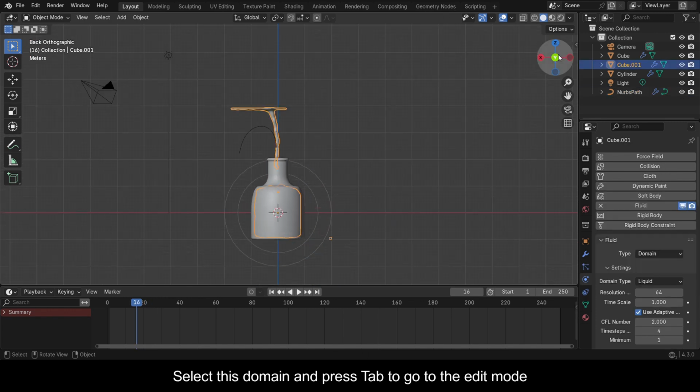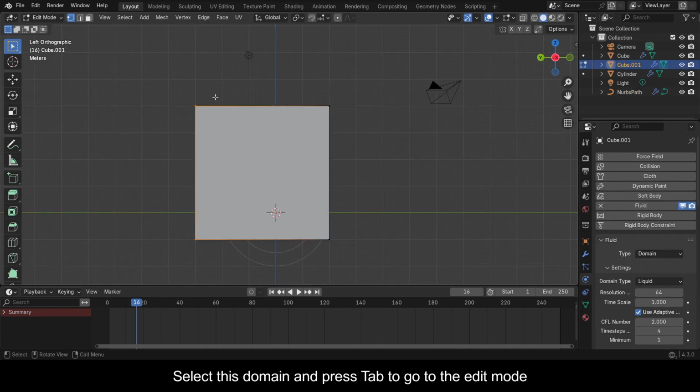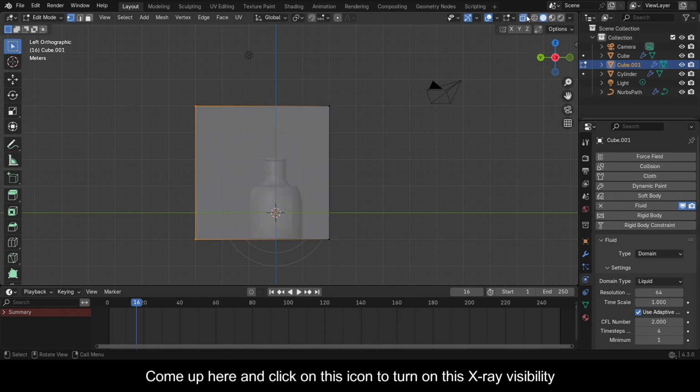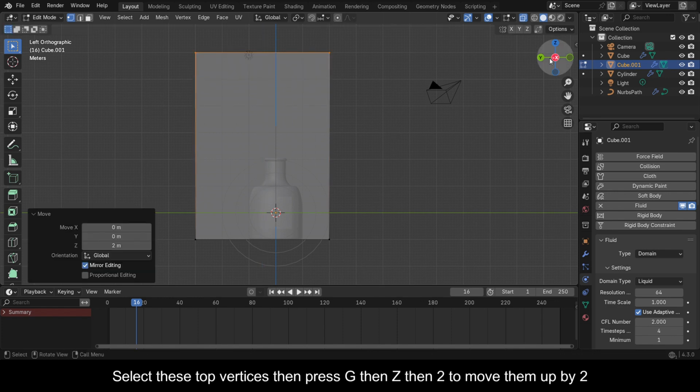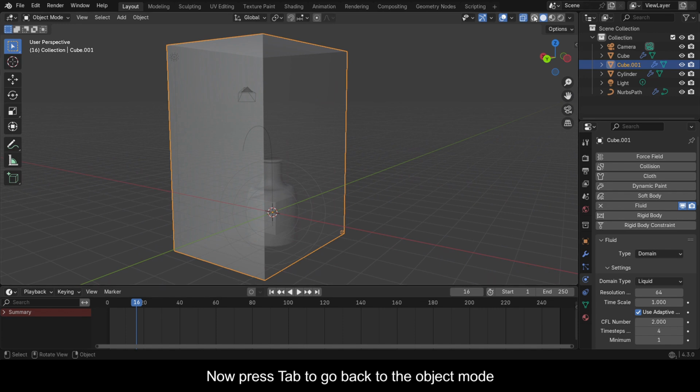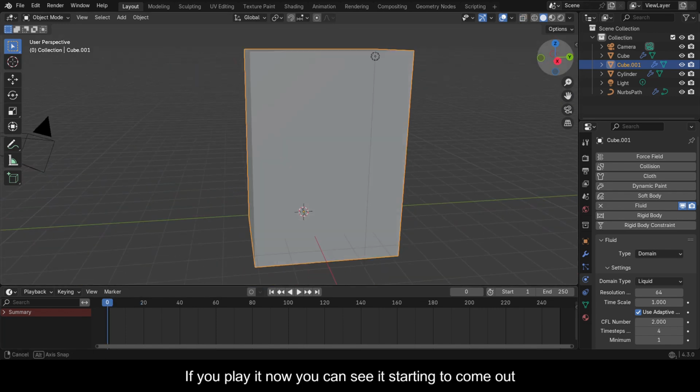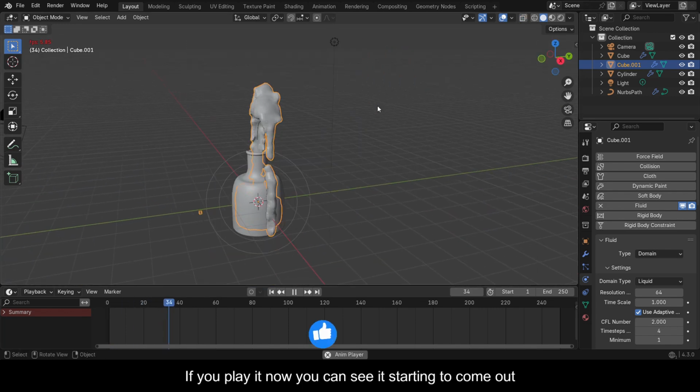Select this domain and press Tab to go to the edit mode. Come up here and click on this icon to turn on this X-ray visibility. Select these top vertices, then press G, then Z, then 2 to move them up by 2. Now press Tab to go back to the object mode. If you play it now, you can see it starting to come out.